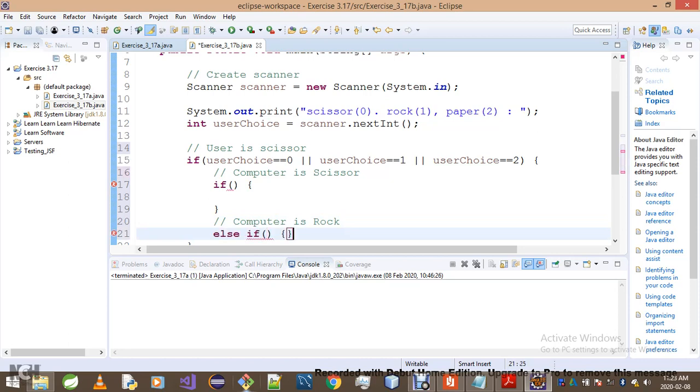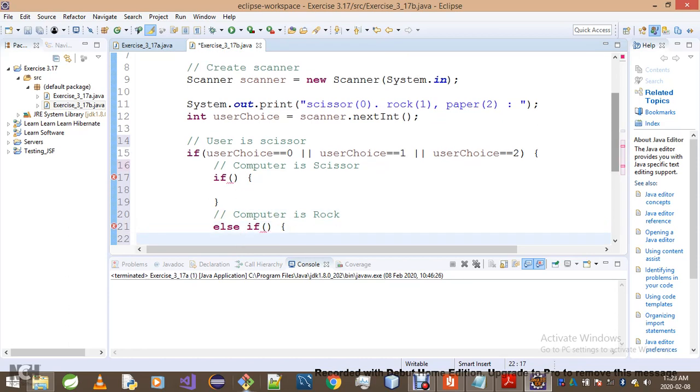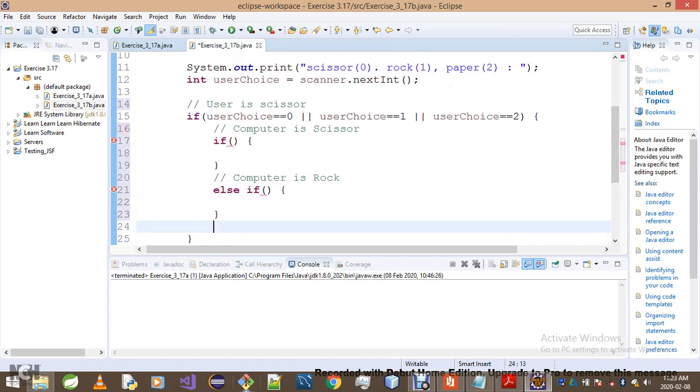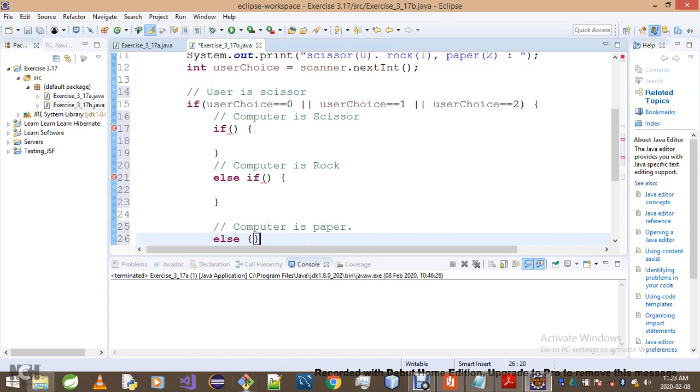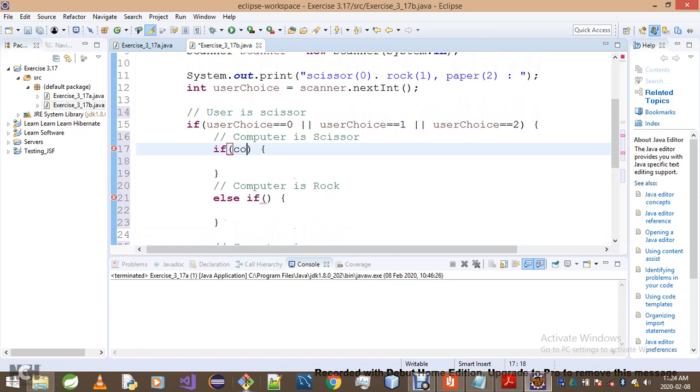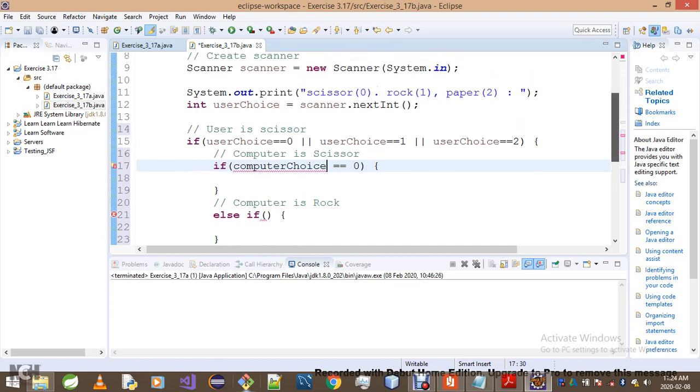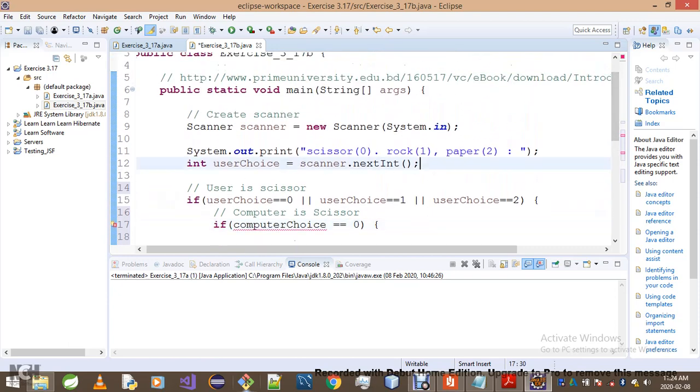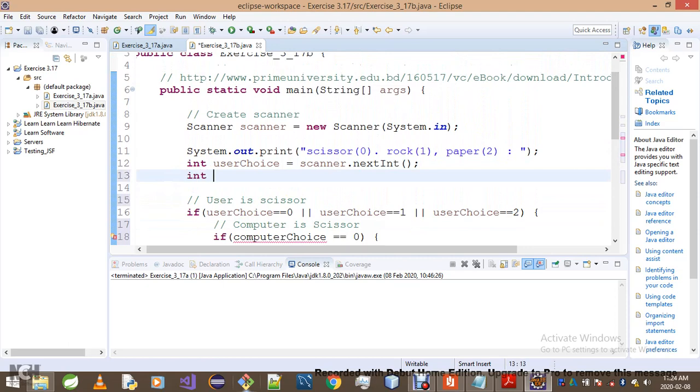I will try to be as fast as I can on this one. I'm hoping I will not be leaving anyone behind. This is the case when computer is paper. Just go else. Okay, what else? If computer choice, did I create such a variable? I'm afraid I did not. I thought I created it, but it's no big deal. We can do that in one line.